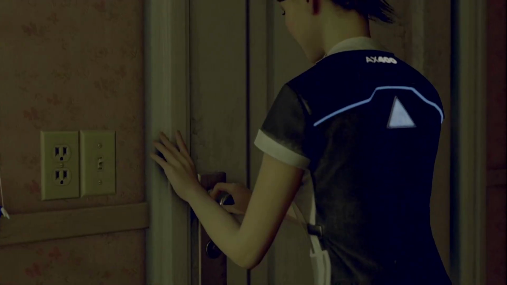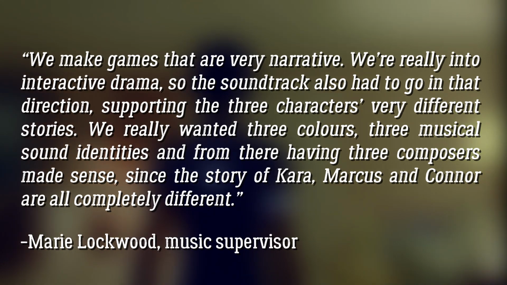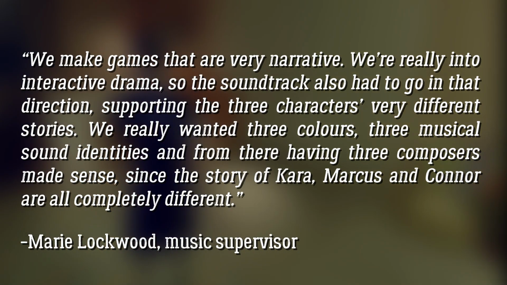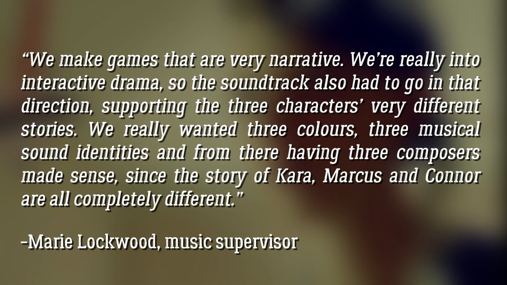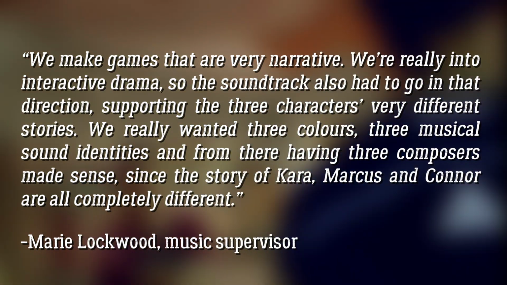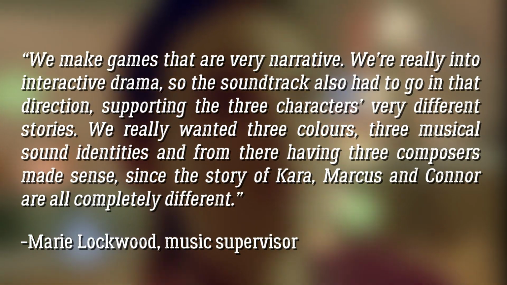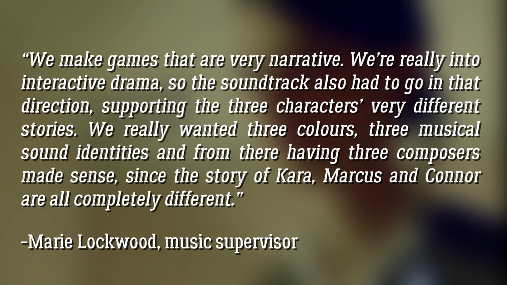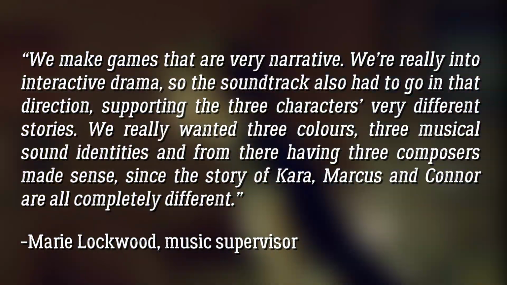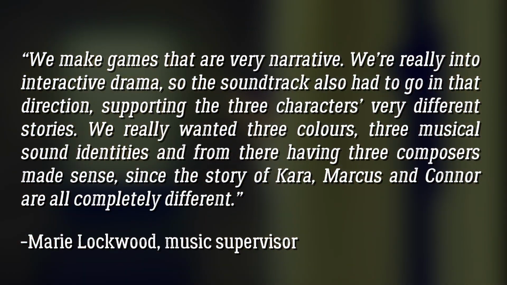The music supervisor of the project, Mario Lockwood, has stated that "We make games that are very narrative. We are really into interactive drama, so the soundtrack also had to go in that direction, supporting the three characters' very different stories. We really wanted three colors, three musical sound identities, and from there having three composers made sense, since the story of Kara, Marcus, and Connor are all completely different."